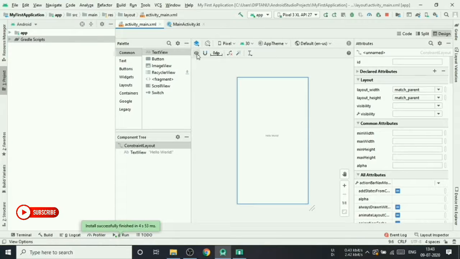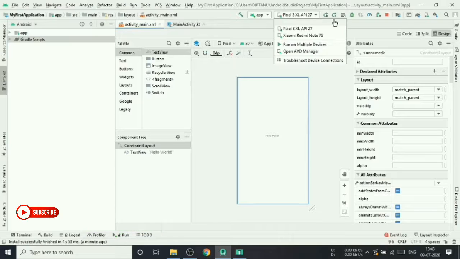In the next video I'll show you what these things are, what the Android Studio setup is, and how you will do it in the Android Studio tutorial part 2.